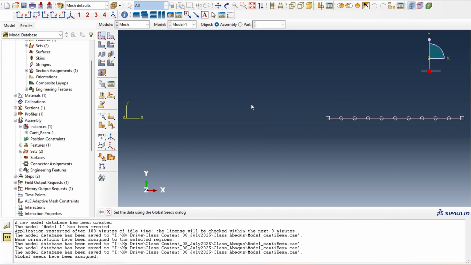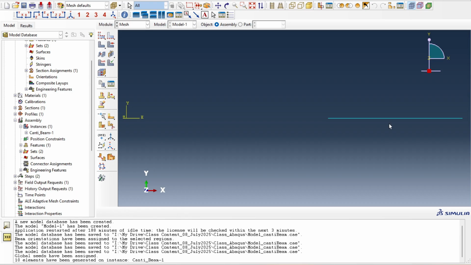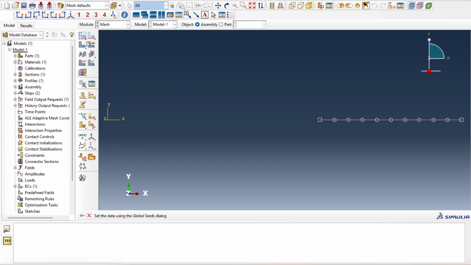Then after assigning seed, which means how many elements we are going to divide over this whole member, like I divide into 11 elements, then we have to generate mesh. So we will click here. Then I want to create, yes. See, I will remove this seeding from here. Okay, removed. Then I will assign local seeding.